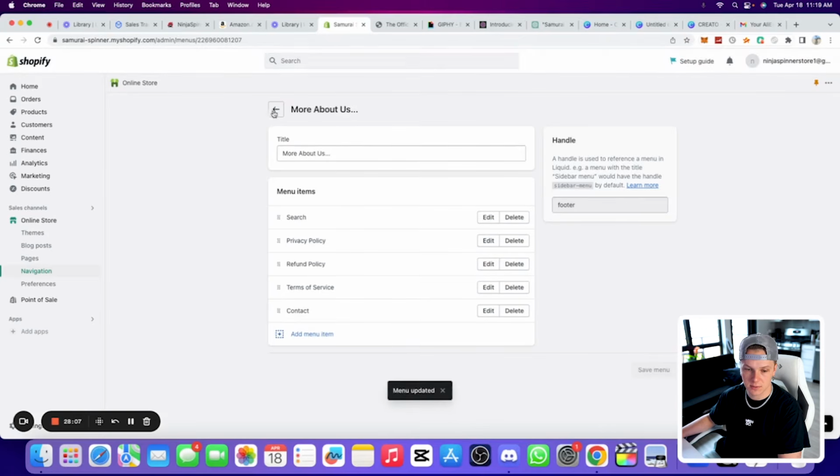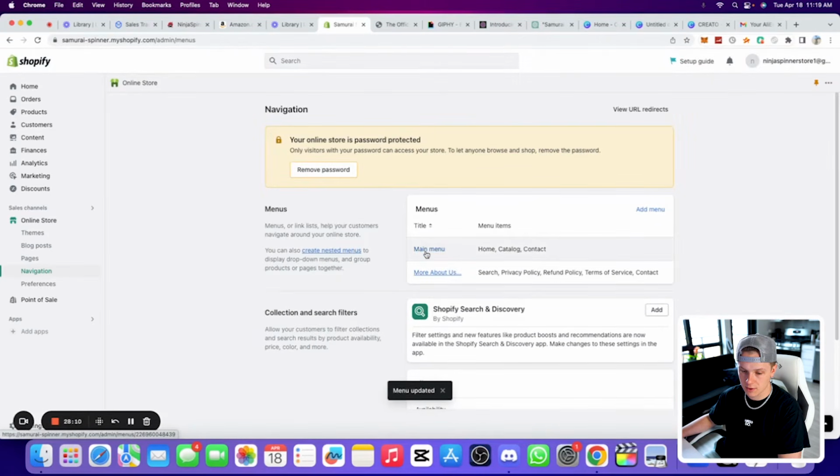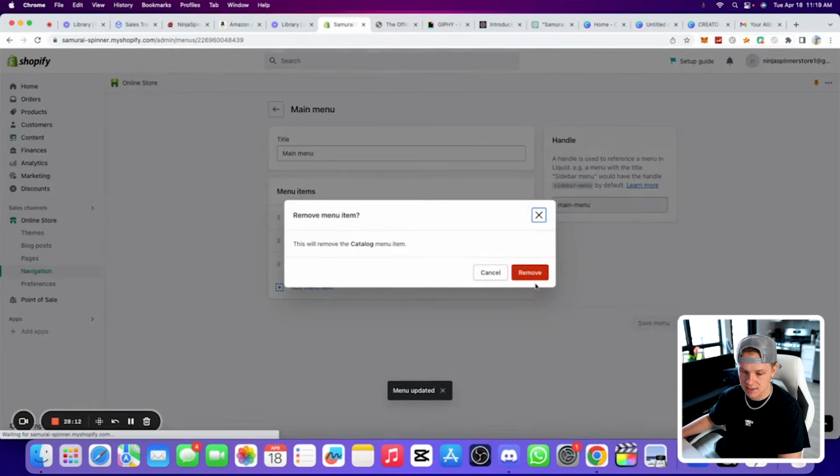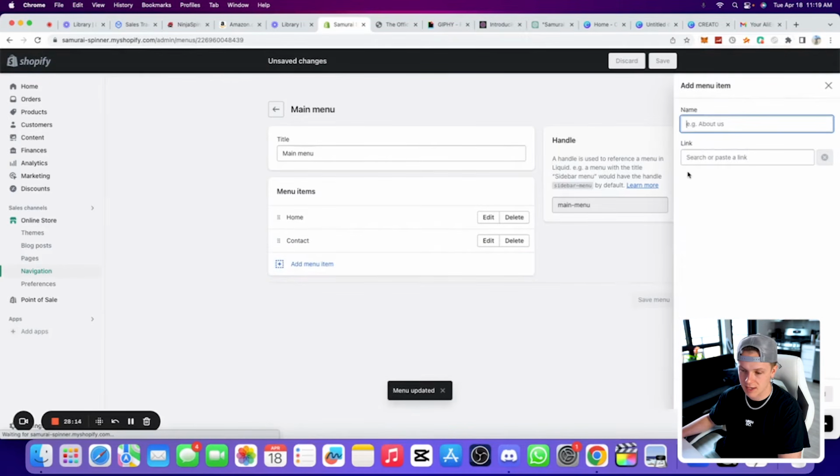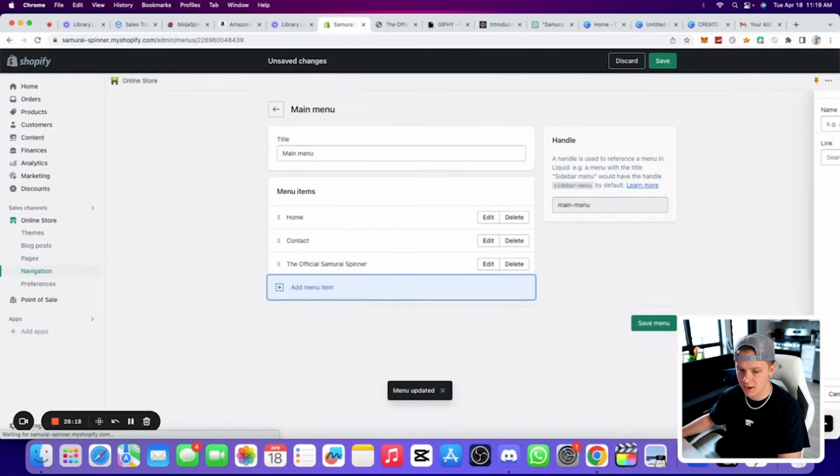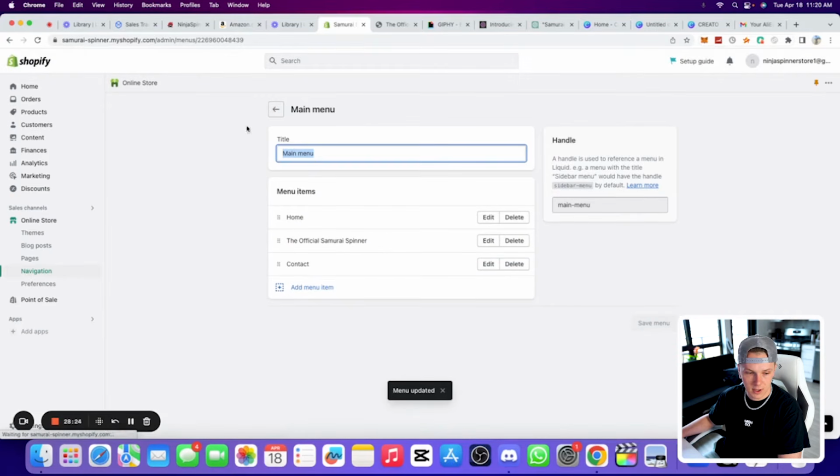I think it looks cleaner. So more about us, boom. Then I'm going to go to the main menu and I'm going to edit this guy. Since it's a one product store, I don't want to have any sort of catalog. All I want to have is just the link to the official Samurai spinner. So boom, right there, and then contact page. Save. We're going to call that the main menu.